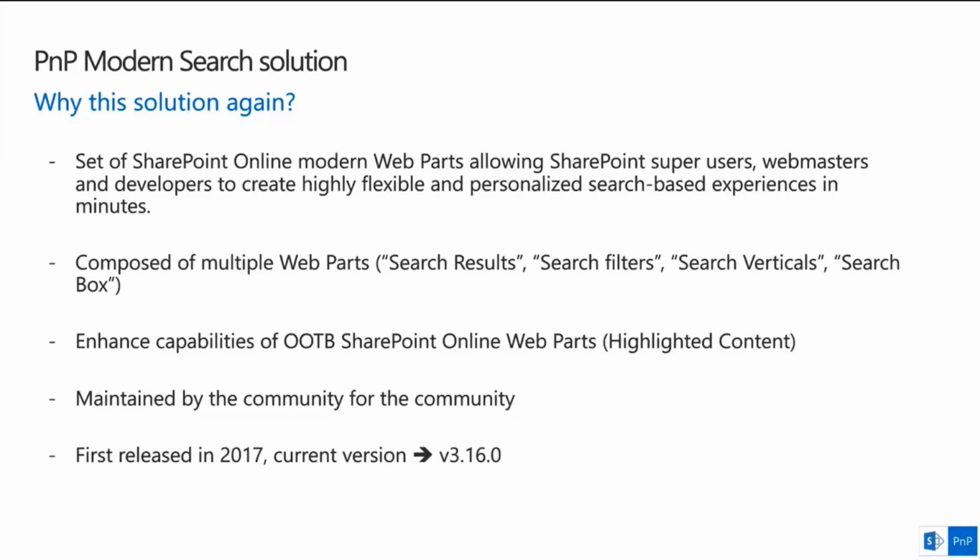The main goal of the solution is to enhance the capabilities of the out-of-the-box web parts. For instance, the highlighted content web part, which is quite limited right now. So the goal is really to offer you a set of web parts to customize your results the way you want, leverage the information architecture from your project, and build your experience the way you want.